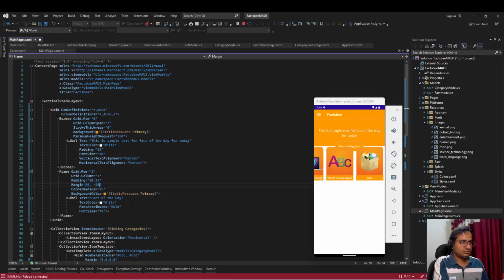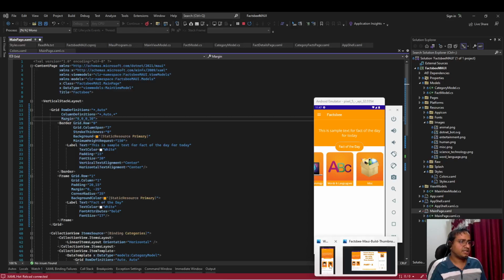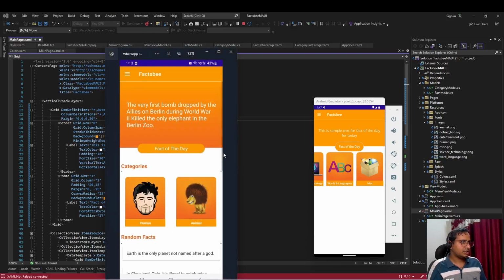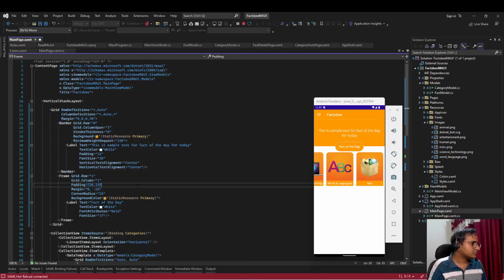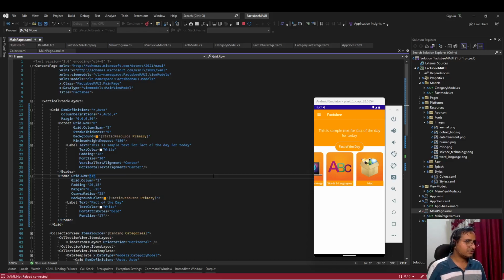Let's try to move it a bit further. Fine. And for this grid, let's add a margin left 0, top 0, right 0, and bottom let's say 15, or maybe 15, 30. Okay. Fact of the day, we have it here. We are going to fine tune it again, but first let's try to speed up.